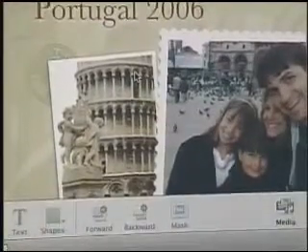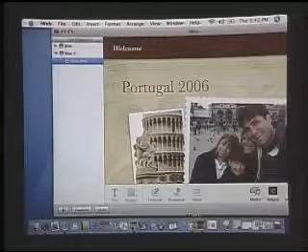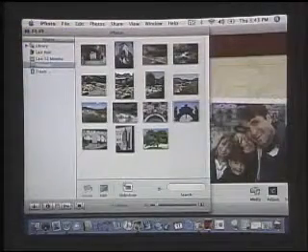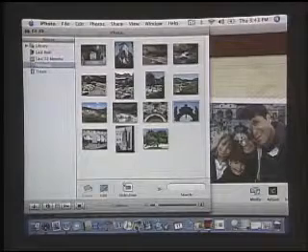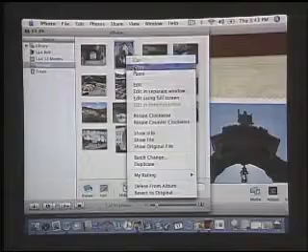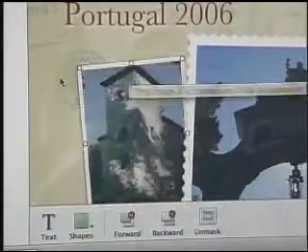2006, and then that changes the text on the page, and now I'm going to start changing the photos to my photos. And for that, I'm going to go into iPhoto, and I'm going to select some of the photos that Luke took while in Portugal, and I can either just drag them over and drop them, or if I want, I can select the photo right within iPhoto, copy it, go into iWeb, and I can paste it in.